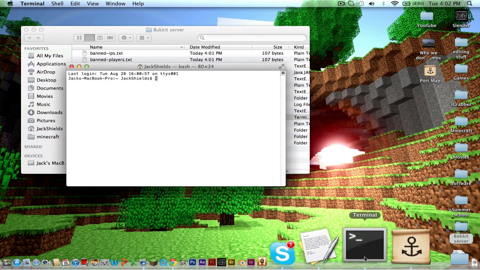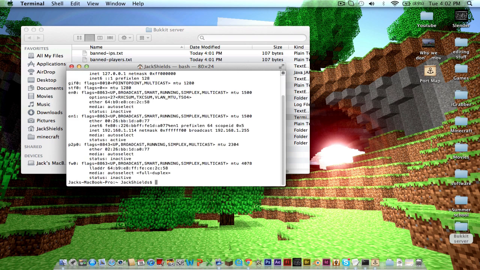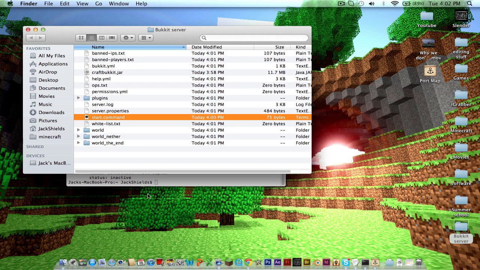Open up terminal again. And like I said, follow my exact steps. Type ifconfig and then press enter. A whole bunch of stuff will start popping up. What you want to do is go down to en1 and find inet. So this IP here, this is my IP. I probably shouldn't be showing you guys this, but please don't hack me. What you're going to want to do is just copy this. And then you can close out of this now because you don't need it anymore.